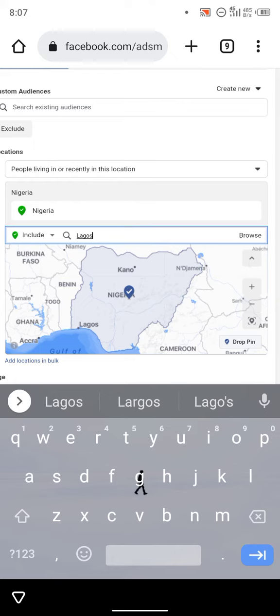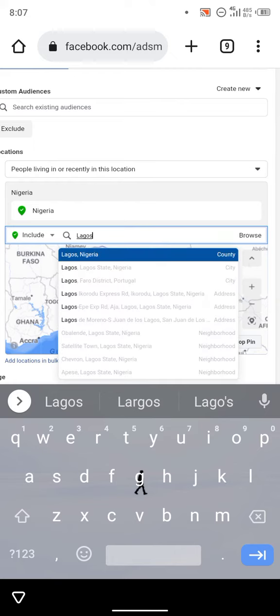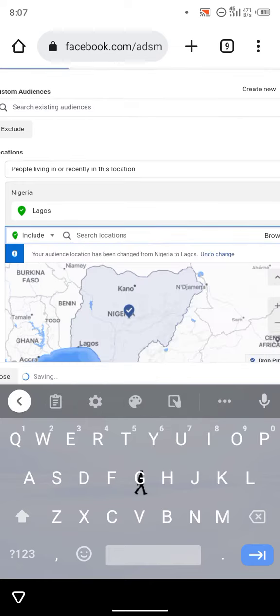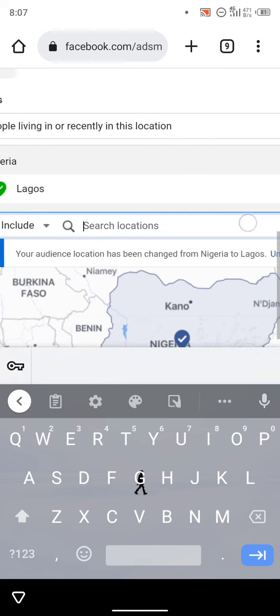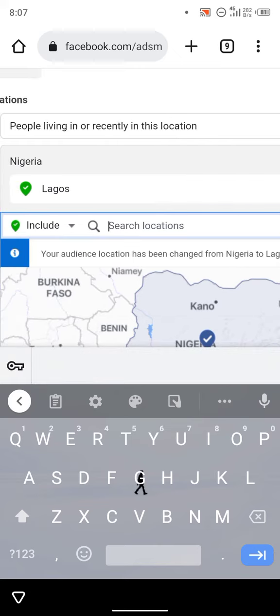What you do is that you type, Facebook will suggest, then you select. Remember, you type, Facebook will suggest, then you select. Can you see Lagos, Nigeria? Facebook has suggested it, then I will click that. Yes, that's what I want. Can you see Lagos? It has been added.